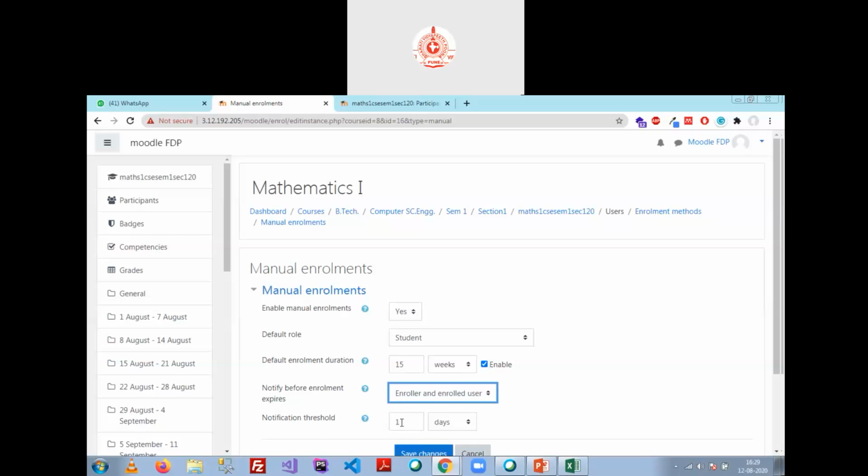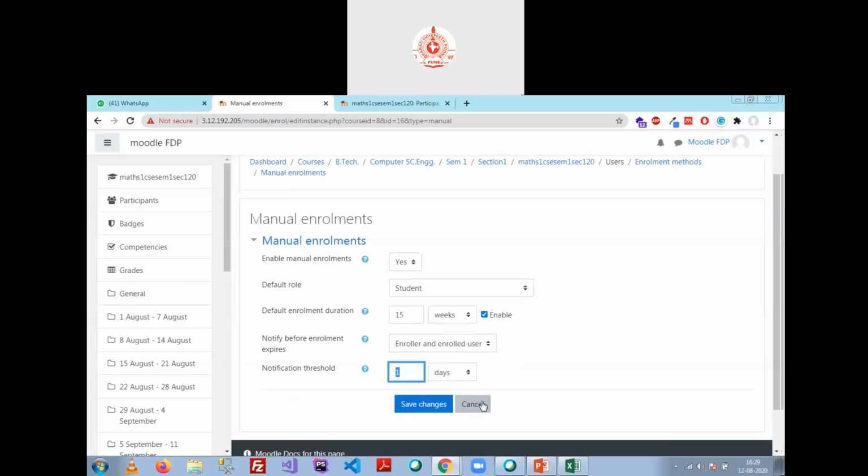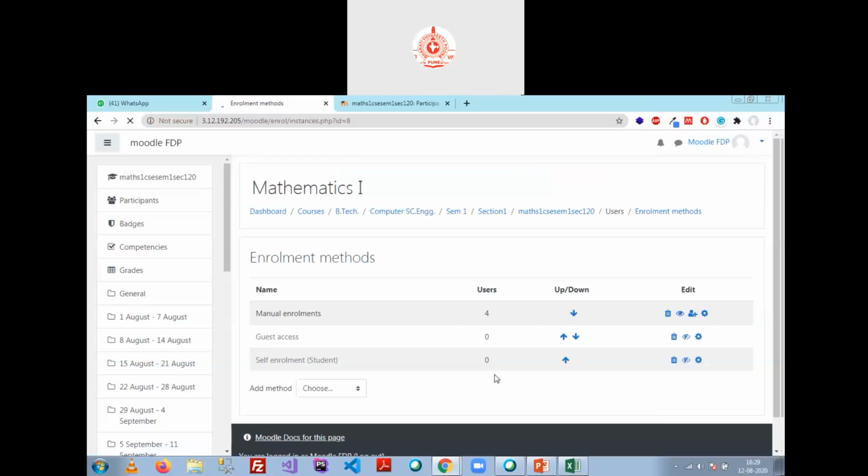And the notification threshold says 1 day. It means both will get the notification 1 day before. You can make it 15 days before your enrollment is going to expire. So you can just click on save changes. Now all these things are applied on your manual enrollment.